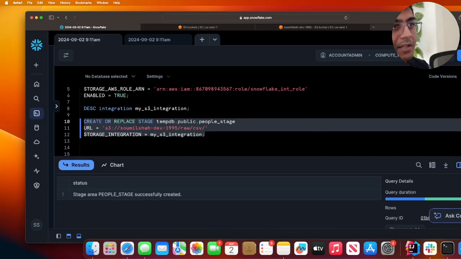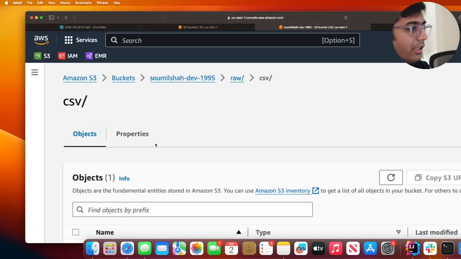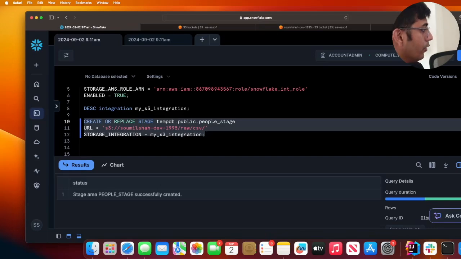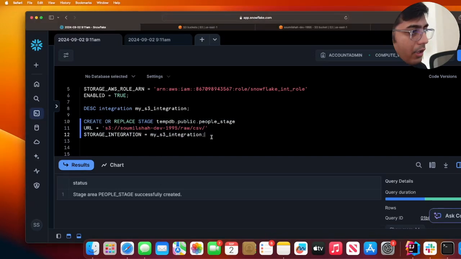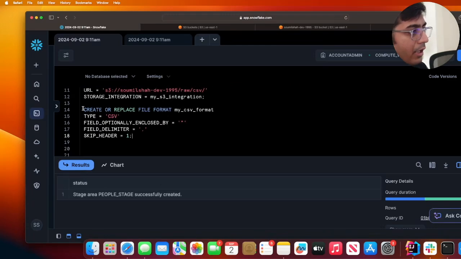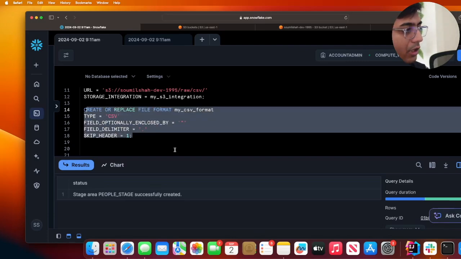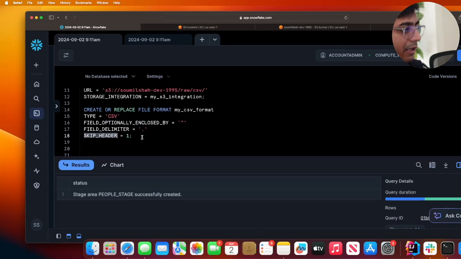Now, as you know, inside my S3, over here, we have some CSV file, right? So what I will do is I will also create a file format object. I'll do that by the following command, create or replace file format, giving it a name, my CSV format, because sometimes the CSV files are delimited by comma. Sometimes it's a tab or whatever that is. So you can define those configurations here. For example, skip header to one, right?